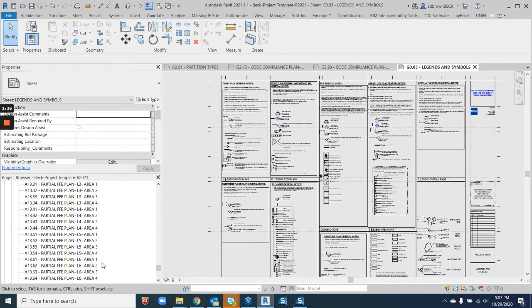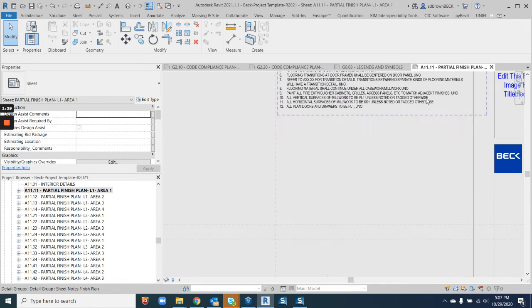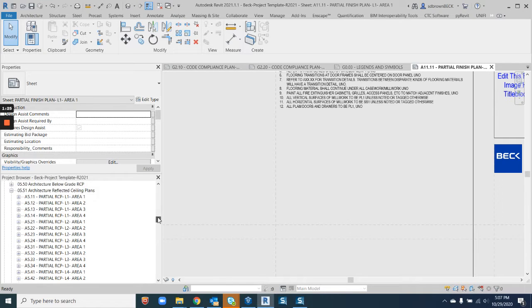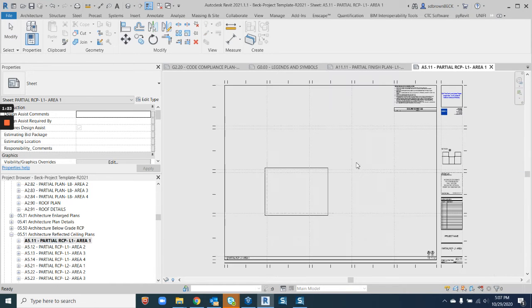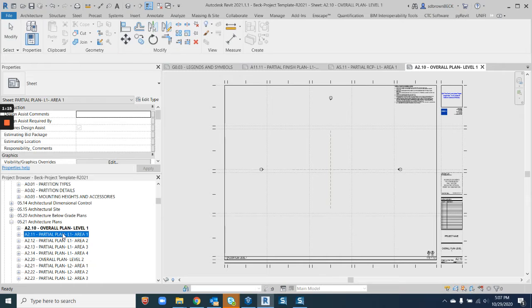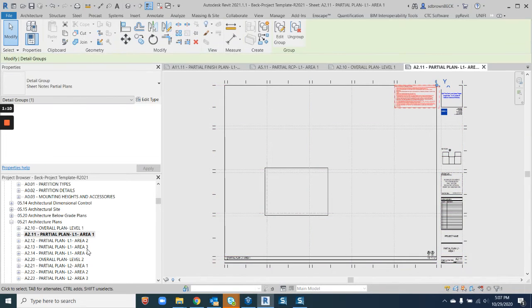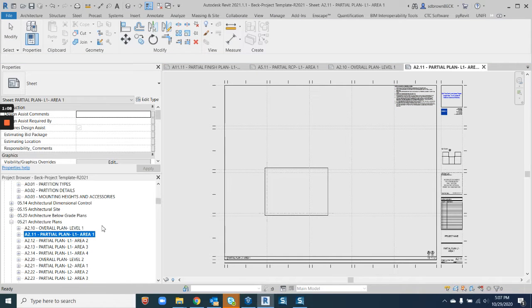So if you go to a finish plan, it's going to have the finish notes as sheet notes that you would just edit for your project. So that's going to be consistent on your floor plans, your ceiling plans. All of the specific notes for that series of drawings will fall on those specific sheets. And you just edit that group as needed. So that's that.